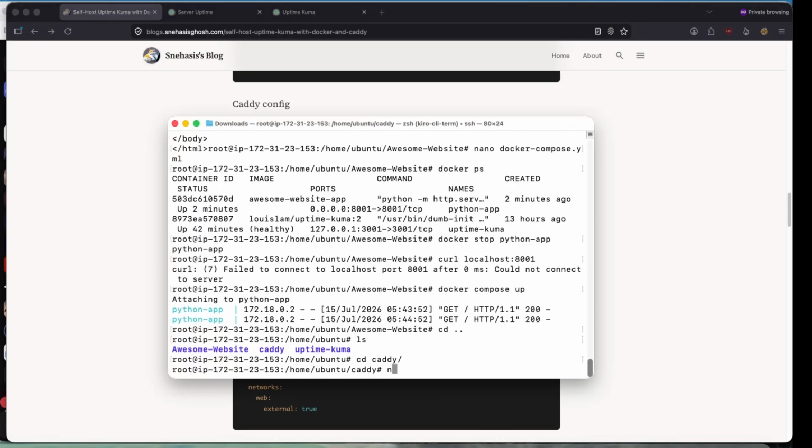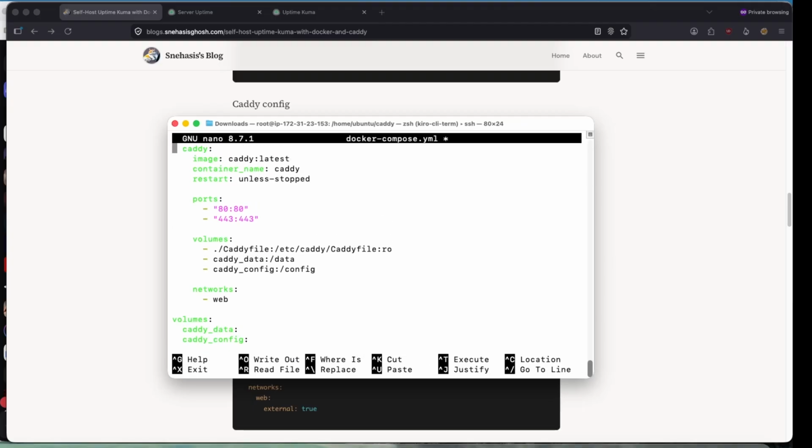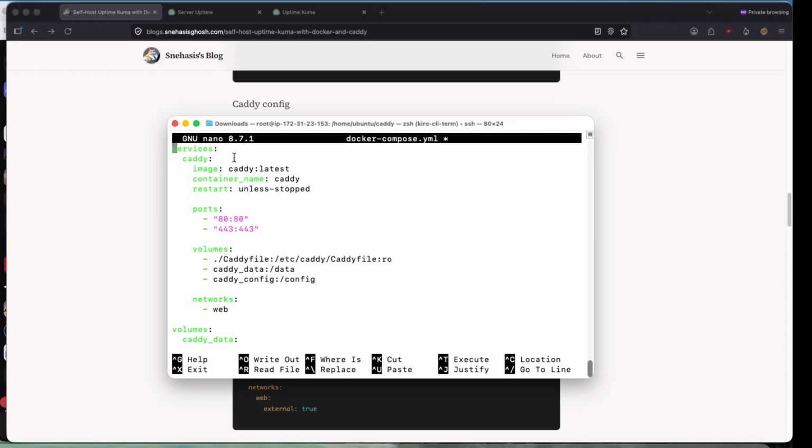Here, it's simple. Again, create a Docker compose file, docker-compose.yml, and just paste the script. Just to be clear, here we are using the Caddy latest image. The container name will be Caddy and it will restart unless stopped. We are exposing port 80 and port 443.